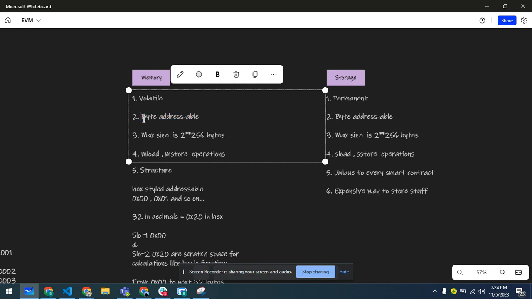So if you want to store something at 0x1, the first memory location, you can store it. If you want to store something at the 100th memory location, you can store it by targeting that specific location in the memory. Now the maximum number of bytes that you can use in the memory is 2 raised to the power 256. That is a standard.